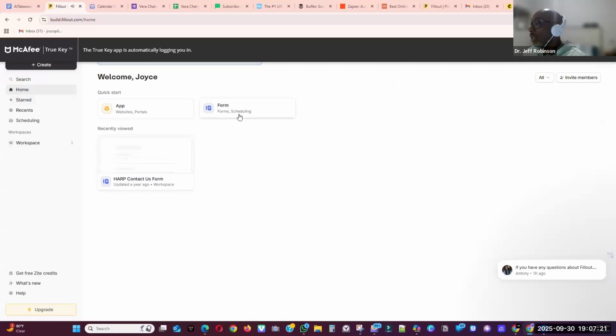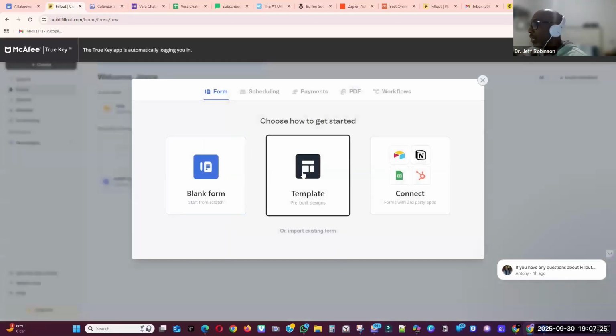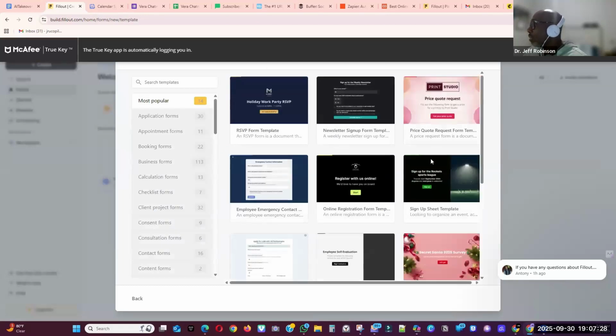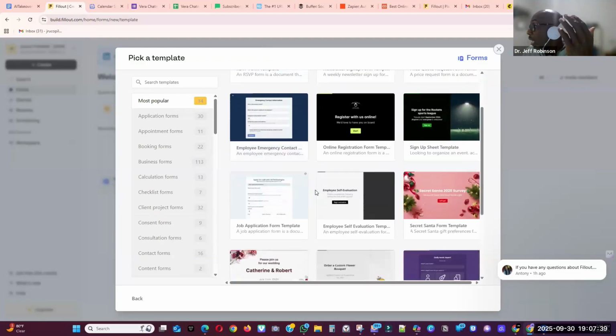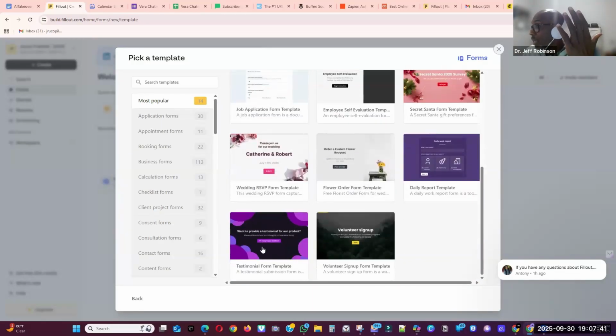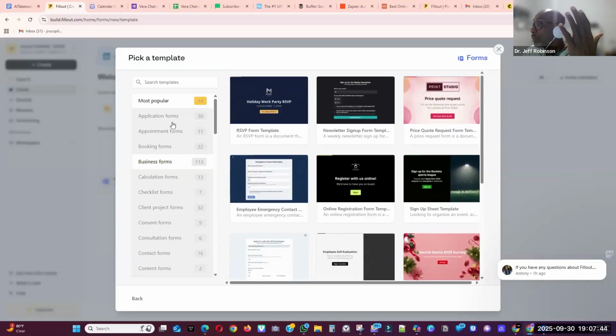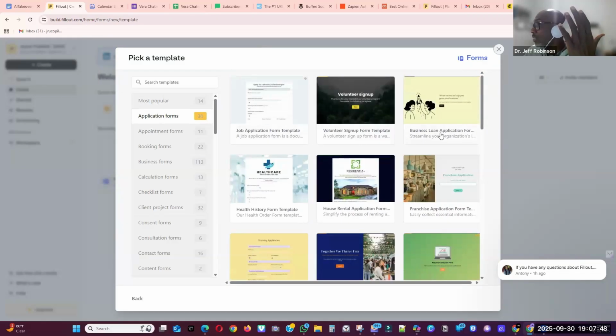Just to give you an idea, say you want to put a form on your website. They give you templates. Look at all these templates you can do. A price quote, newsletter sign up. You can create a form like we did with Google Forms. And this is free. And you get a whole bunch of templates. And this is just most popular. Look, application forms for when you want people to sign up.